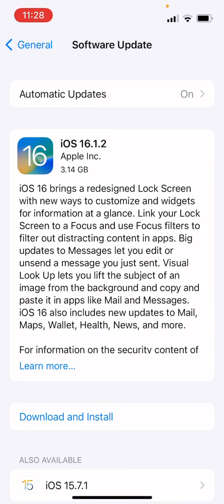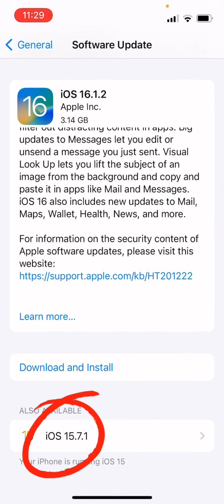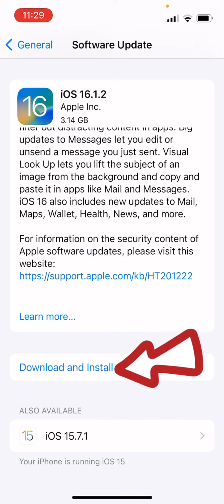Okay, as you can see, iOS 16.1.2 update is available, and below that it explains what exactly the update is about. You can hit the Learn More button right here to get more details, and as you can see, if you scroll down, there's also another iOS update available. You can choose between those, but if you don't want to worry, just select the more recent iOS update, which is the 16.1. Okay, so we're going to hit the Download and Install button right here.